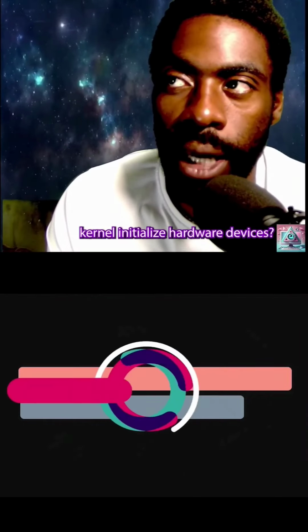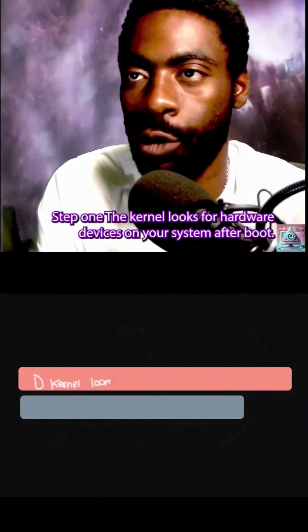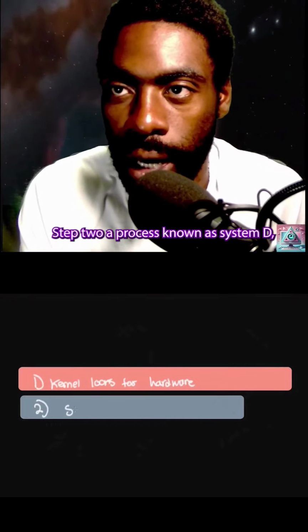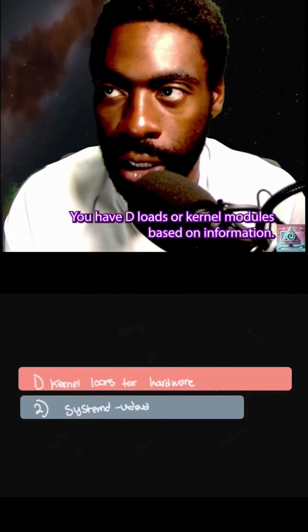How does the kernel initialize hardware devices? Step 1. The kernel looks for hardware devices on your system after boot. Step 2. A process known as systemd-udevd loads your kernel modules based on information the kernel found.